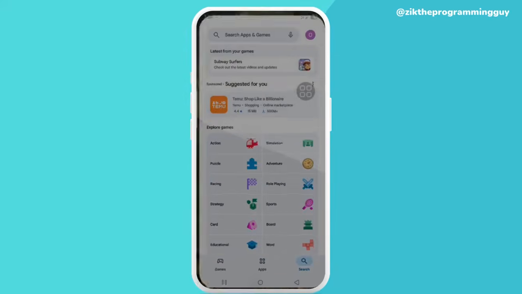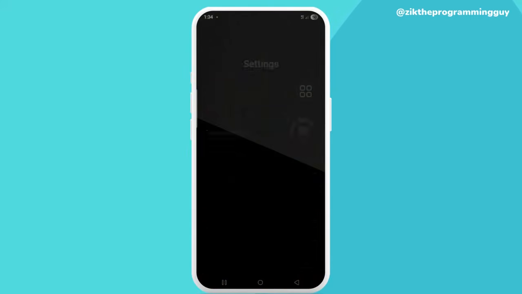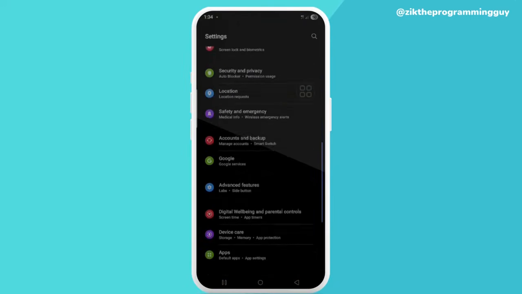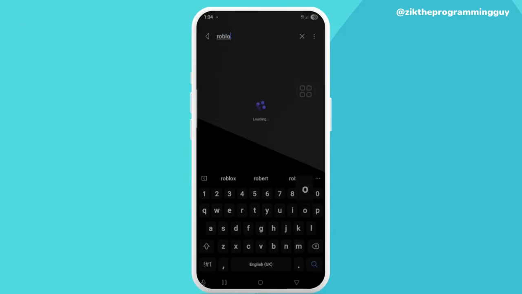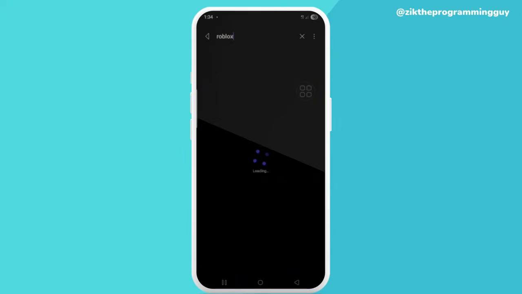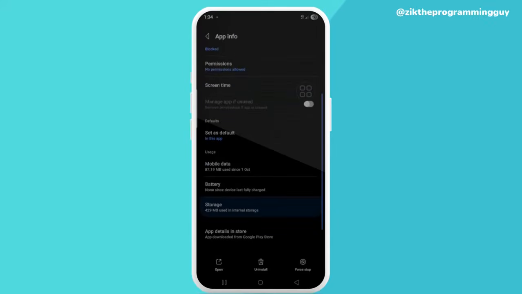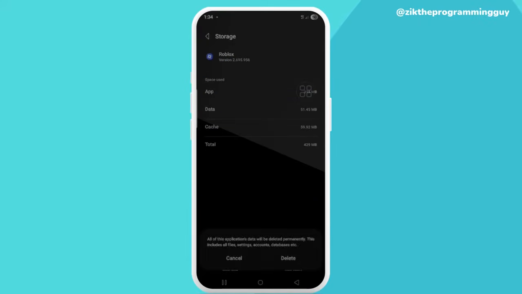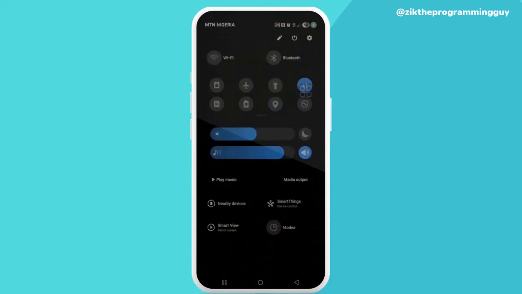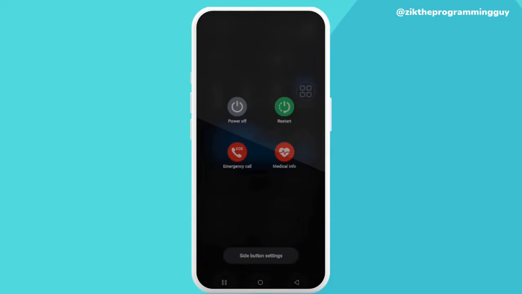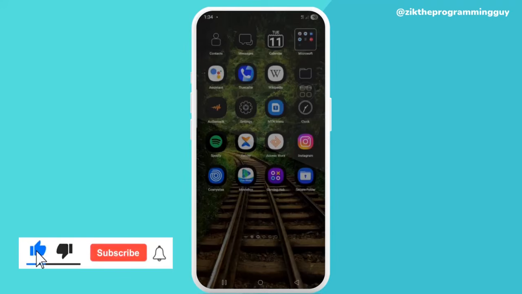On doing that, you go to your settings, right, and scroll down to apps, and wait for it to load up. Search for Roblox. Yeah, it's loading. Click on that and go down to storage and clear the cache, clear the data. Yeah, so after doing this, you have to reset your phone, and after resetting the phone, you can now try again and it's going to work.